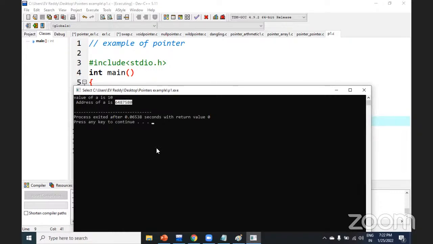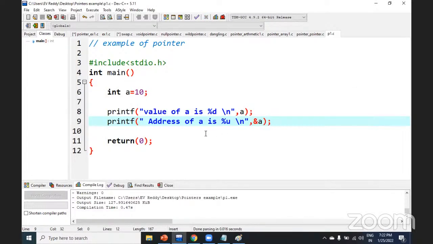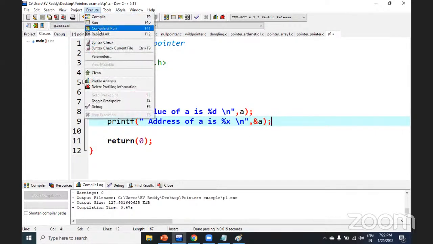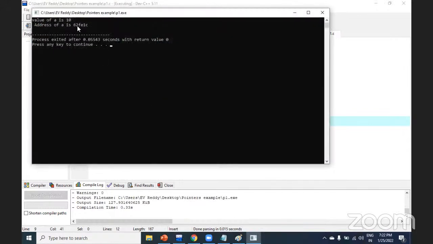Now, if you want hexadecimal, you can use %X and you will get the address location in hexadecimal, like 62FE1C. Hexadecimal is nothing but base 16: 0 to 9 and A, B, C, D, E, F, so values are displayed up to 15. There are decimal, octal, binary and hexadecimal forms; here we are printing the address value in hexadecimal.